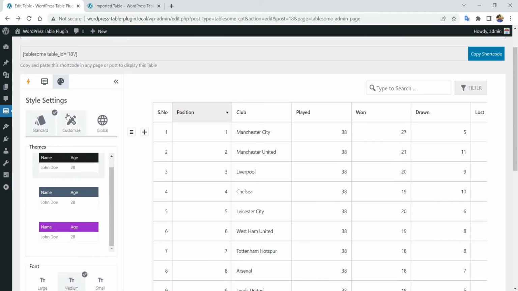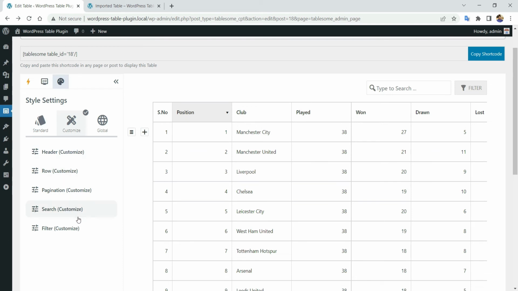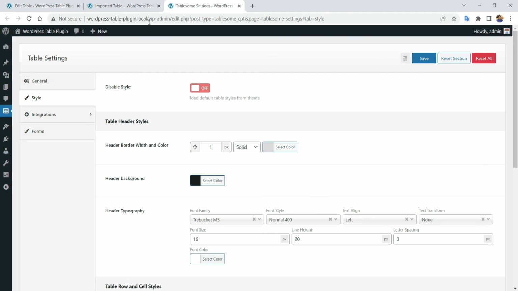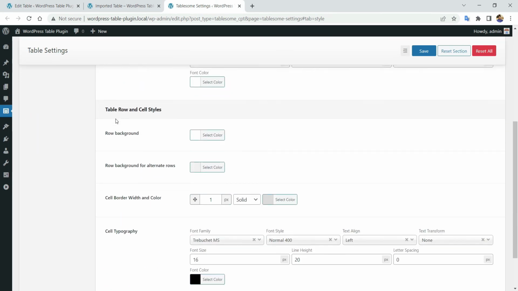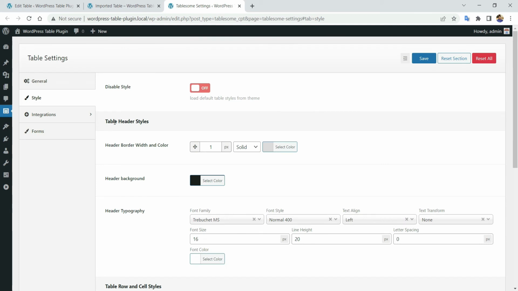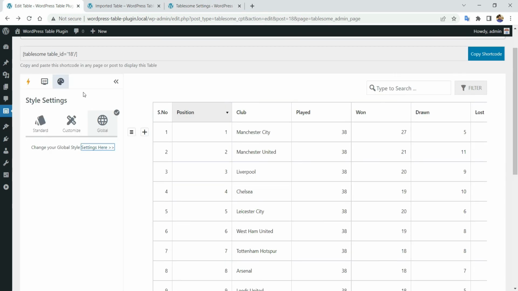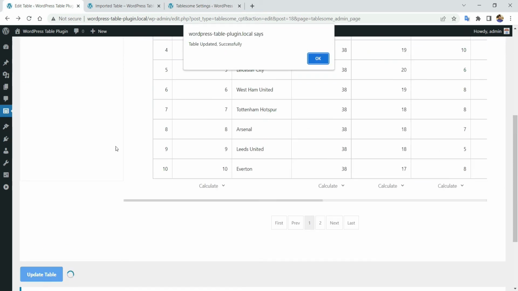In the Style tab you have three options. First is the Standard option where you can select styles from pre-made style themes. The second is Customized where you can manually change styles for various table elements. The third is the Global where you can apply the styles from global settings. If you want all the tables to have the same styling, you can choose the global settings. You could also change the styles in global style settings. If you want a plain table and don't need any styles, you can switch it off by disabling the styles in the global settings.